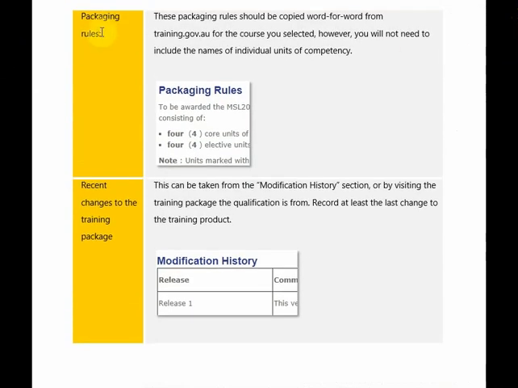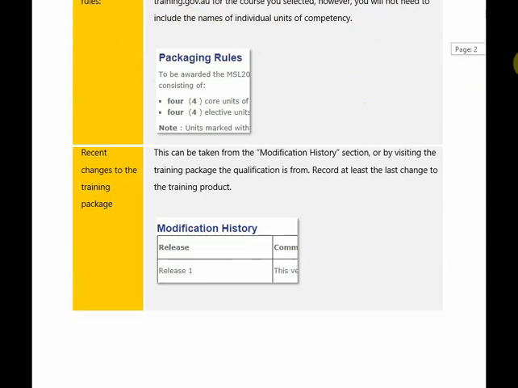Okay, so we spoke about the packaging rules in the previous webinar. So when you're completing this section, just copy the packaging rules into here. Again, that's just so that you can comply with these packaging rules.